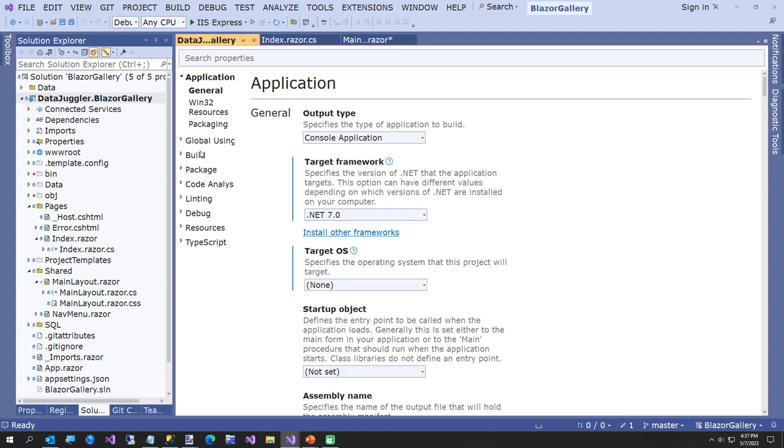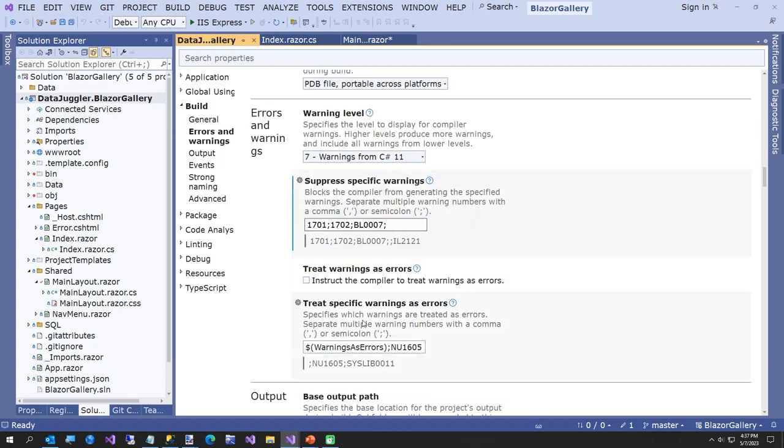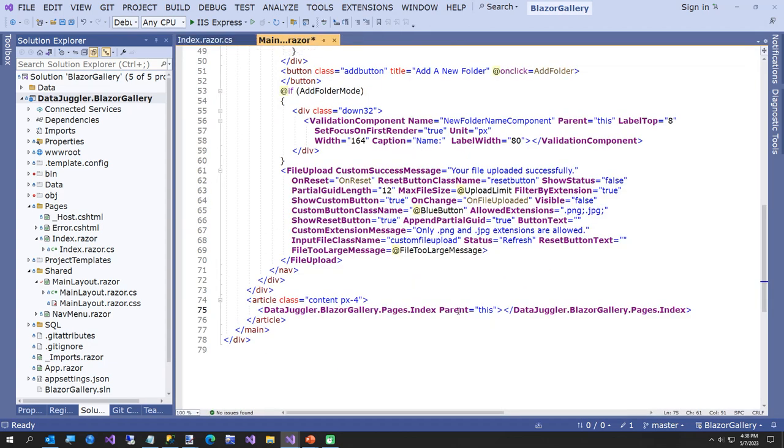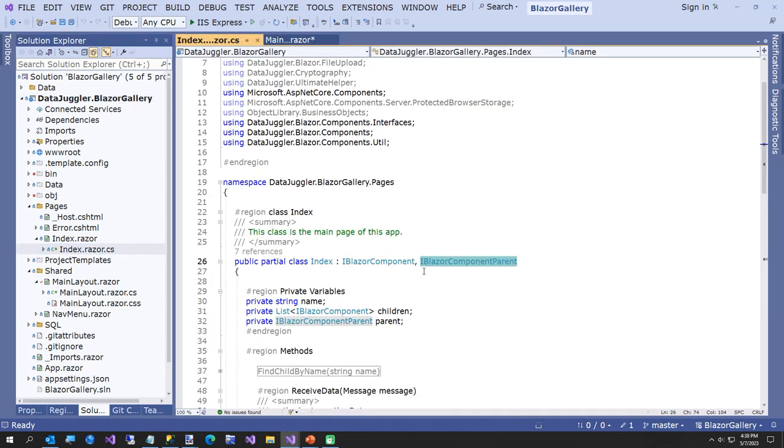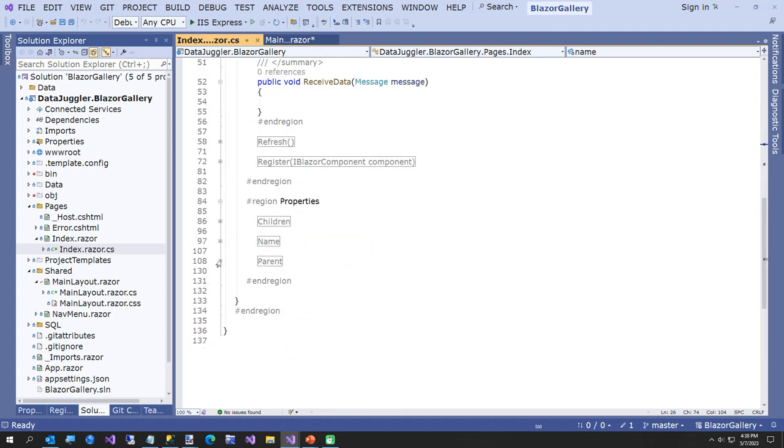Microsoft and me have a disagreement on this property. You have to add this right here, BL0007, because otherwise they'll tell you to use auto property. They don't like you putting code in the setters, but I have code in the setter of this index page that says Parent equals this, and I'll show you that real quick. Sorry to kind of skip around, but this is all important stuff for IBlazorComponents. So let me go to where we have Parent.